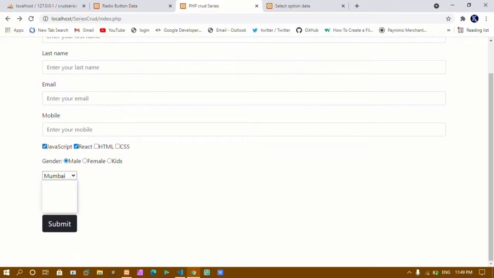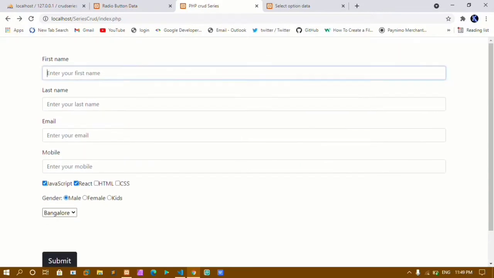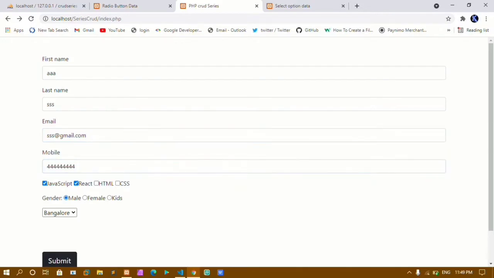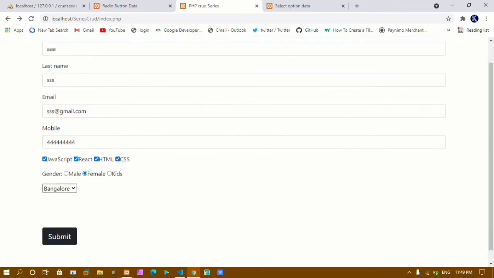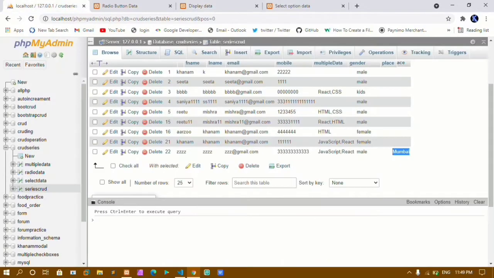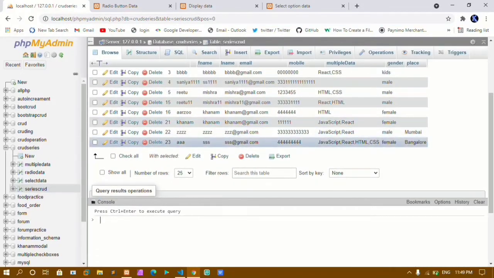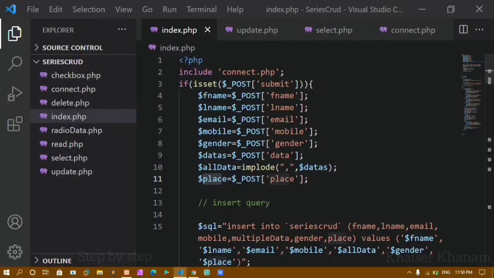I'll come back. Now I'll select Bangalore. Here I'll give AA, SS, SS at gmail.com, okay, you can give a better name. I'll give some mobile. I'll select all this, and here I'll select female. I have given Bangalore, submit. Now if I refresh this, you can see Bangalore and all the fields related to that have been added inside my database. Now we will see how to update our table.